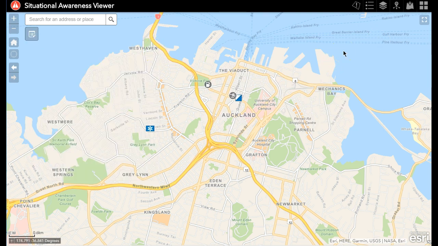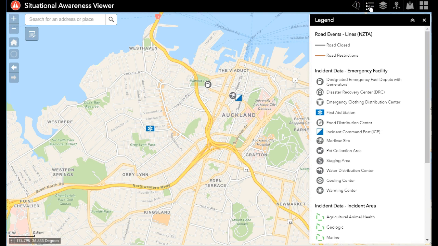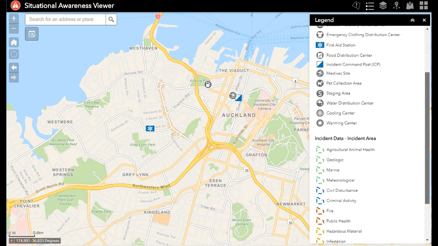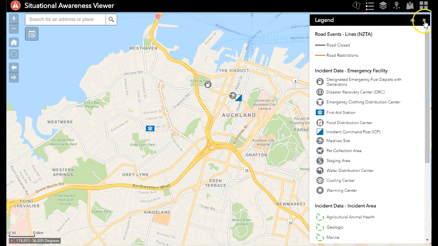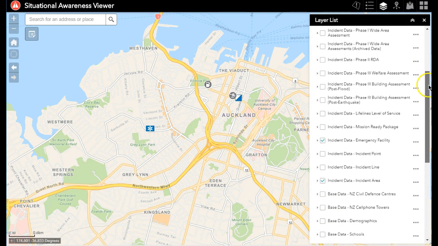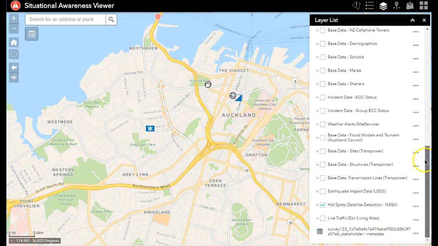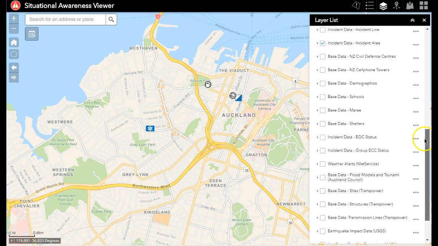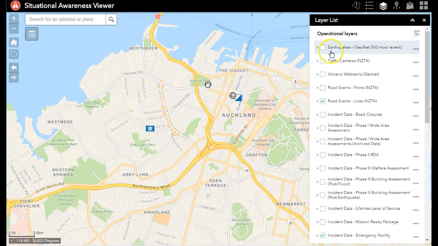So this viewer has lots of these great capabilities that are designed just for emergency management, as well as your more traditional GIS type functions, such as showing a legend for what layers are currently on my map, a layer list, which can be quite overwhelming, so often we try to limit the number of layers we put into this map, but this is a generic example we're using for a national use case. And this just allows me to turn layers on and off on my map.